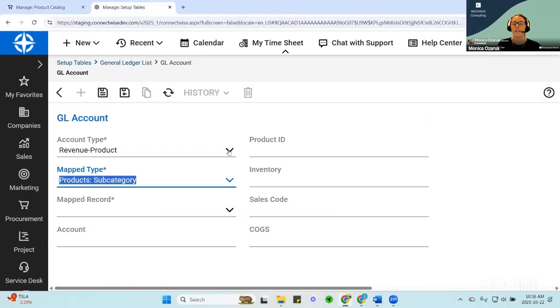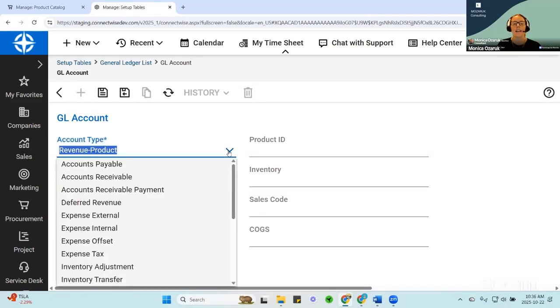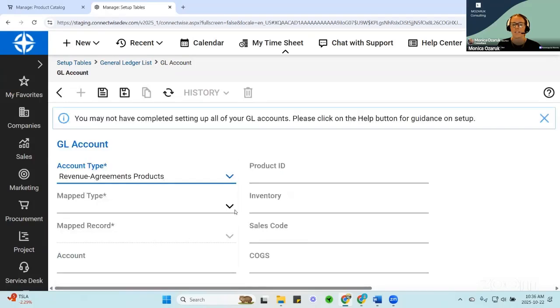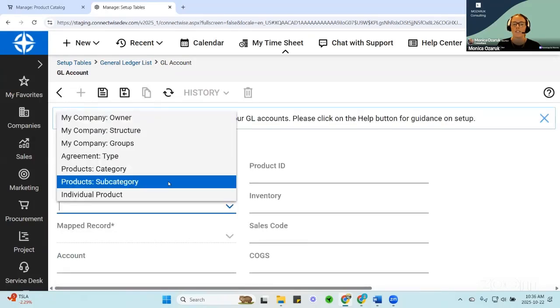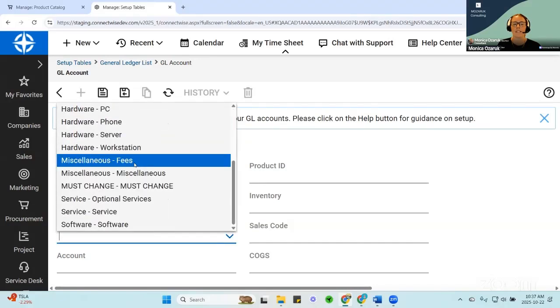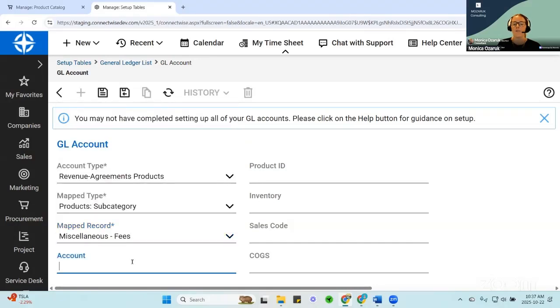The other mapping that you might need to build, if it is a recurring product, so if it is something that's going to show up on an agreement invoice, is you need to map it at the revenue agreement product. When you do that, you're going to do the exact same thing, product subcategory, and we're going to say miscellaneous fees, and if it's the same account, put the same account in. If it's a different account, put a different account in.